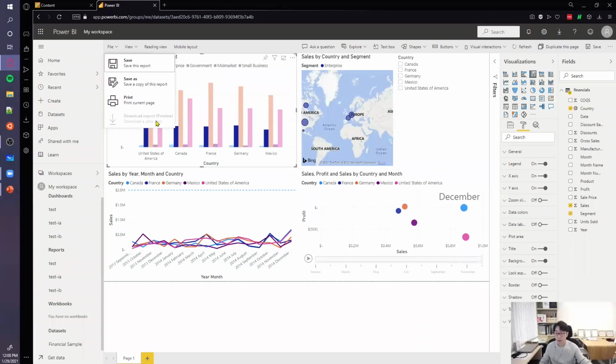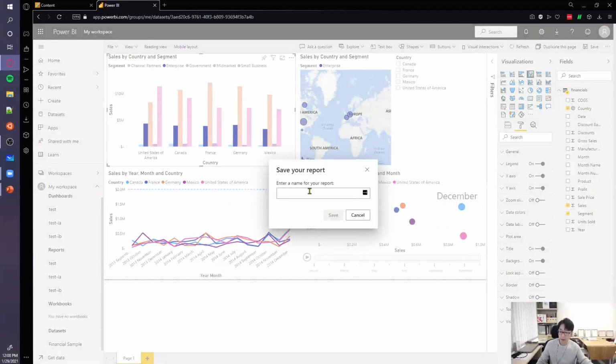If you are using a paid version, so your organization or company is using Power BI and they are using the paid version, you can actually download your report and open it on your Power BI Desktop. That's also possible. So let's just save the report. You can click save and save your report. I'll just say test BA and save it.